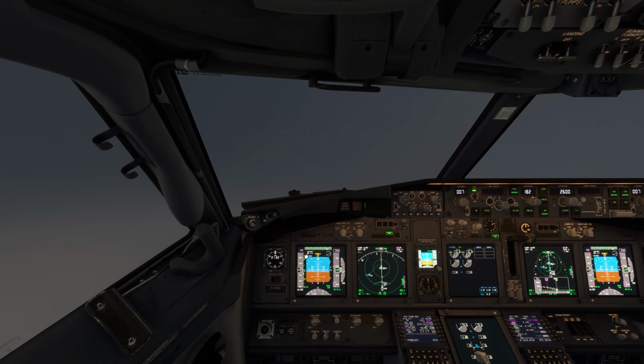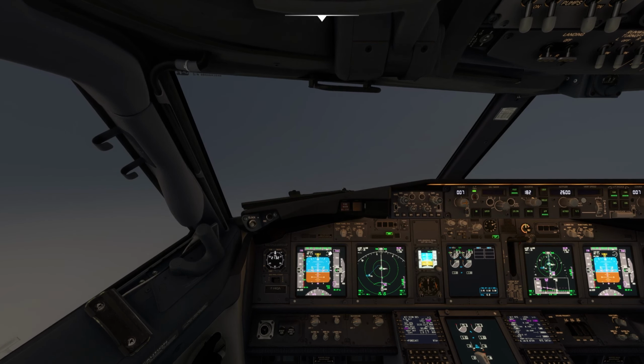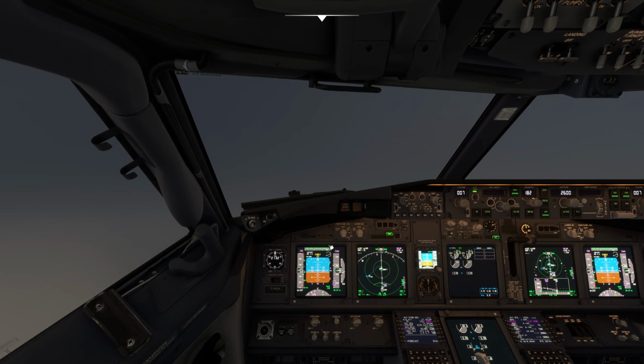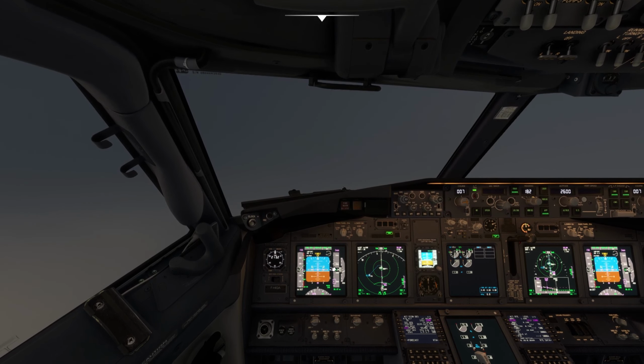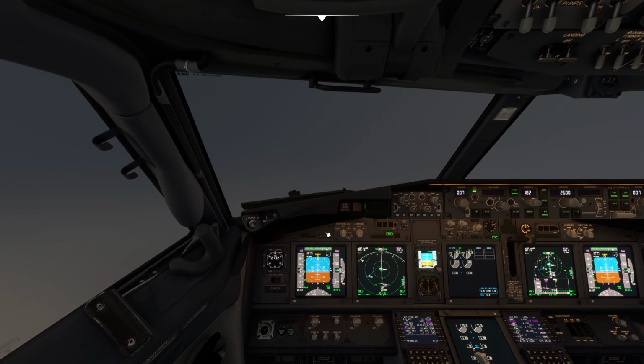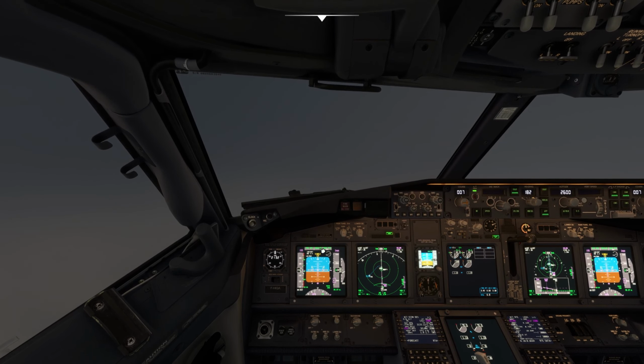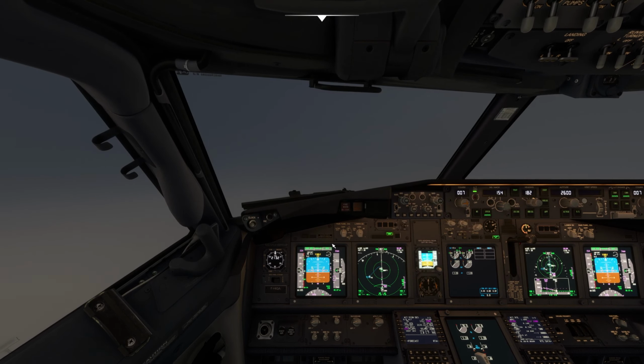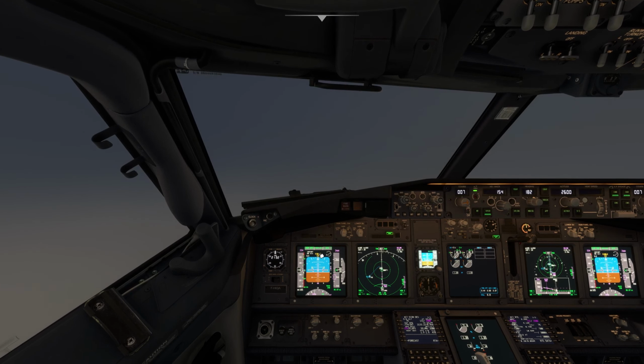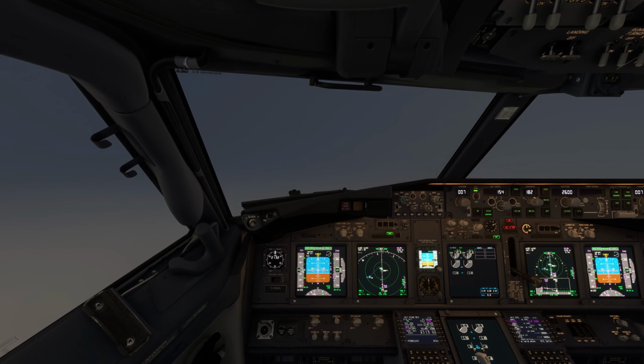Okay, we got our second channel. We can see the glide slope, waiting for us to intercept the glide slope here. Single channel, we're going to be looking for land 3. There's our glide slope. Gear down, flaps 15.